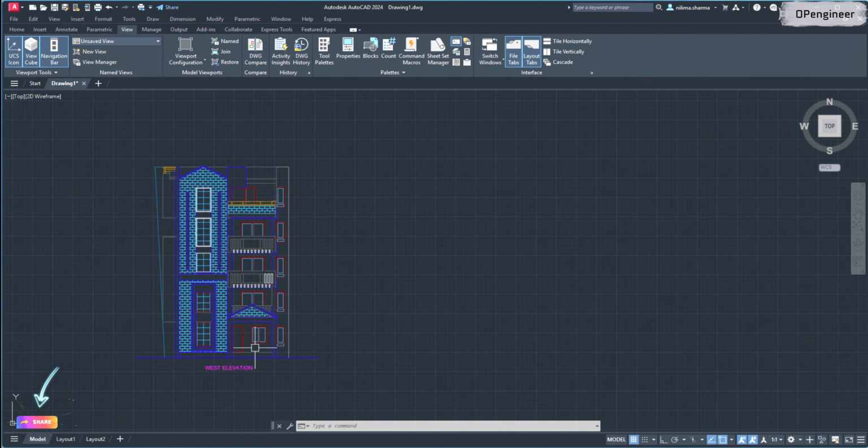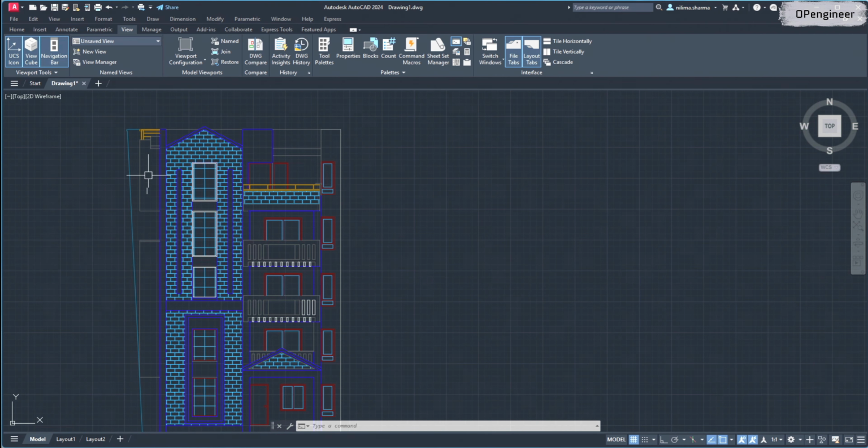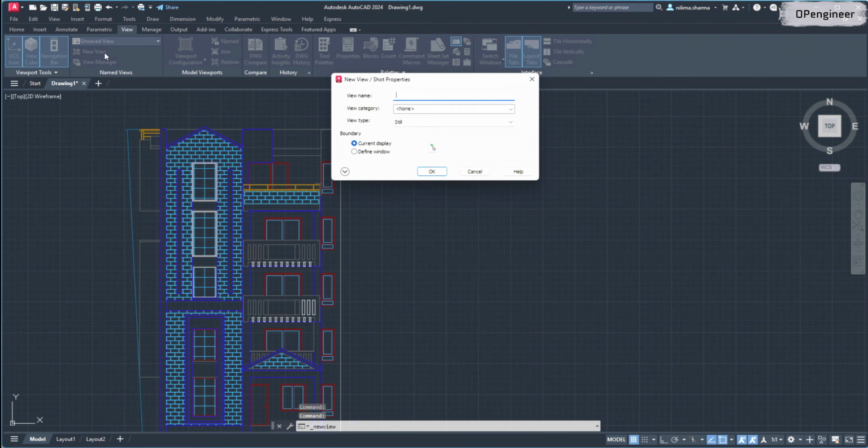I have this drawing, right? So I want a view for only this part of the drawing. So I'll click here in the new view and it opens up. I'll name the view as view 1, and you can select the type: cinematic, still or recorded one. I'll go with still. Current display means whatever is on the display will be used.